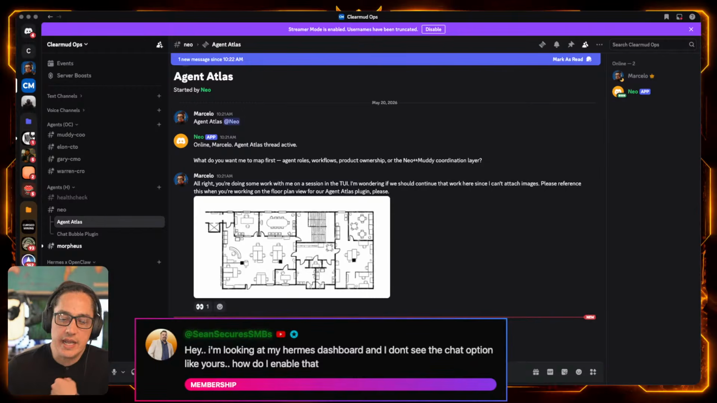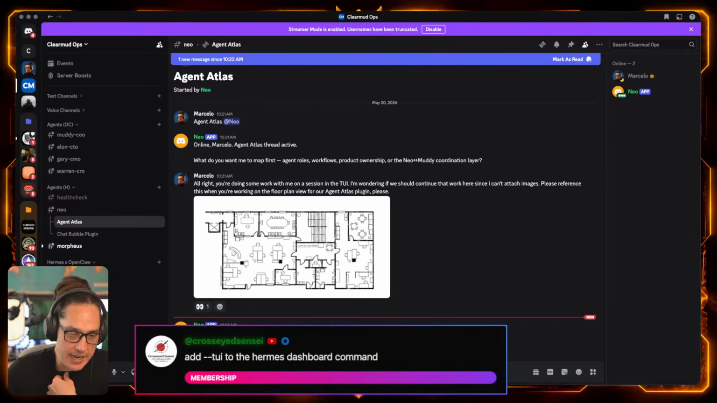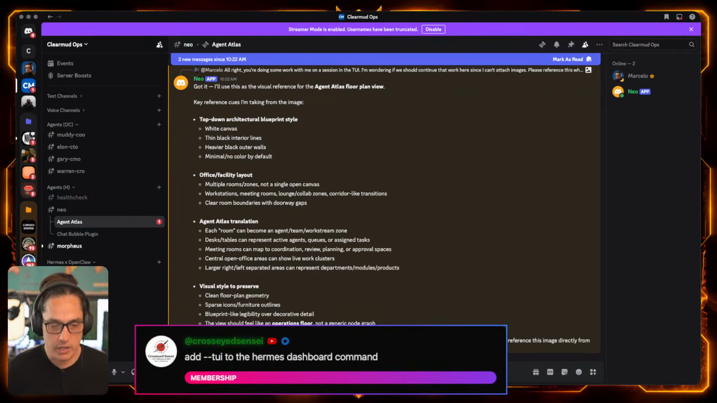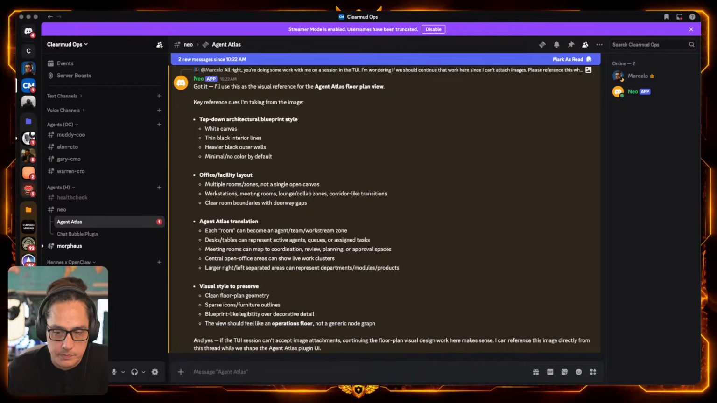Yeah, so you enable it by, oh, I love the chat helping one another. You add --tui to the Hermes dashboard command in your terminal, wherever you're hosting Hermes. And that should do it. Otherwise, you can just spin up a new session and say, hey, I'd like to add the --tui to the Hermes dashboard. Can you please handle it for me? And it'll do it all for you. And that should be all you need.